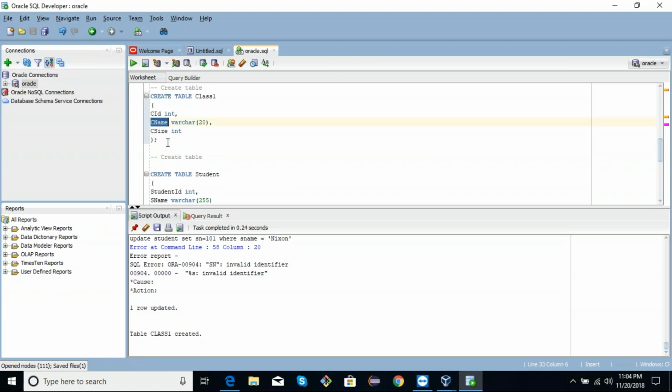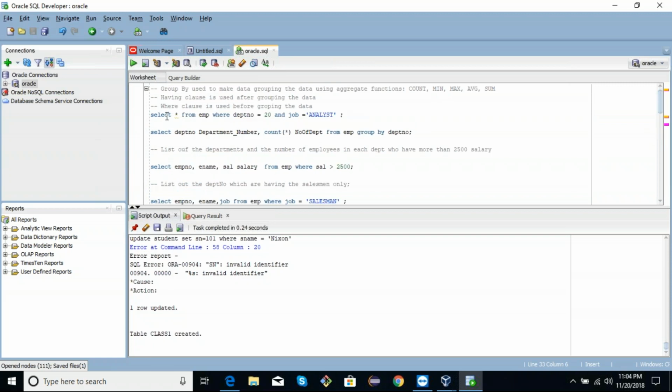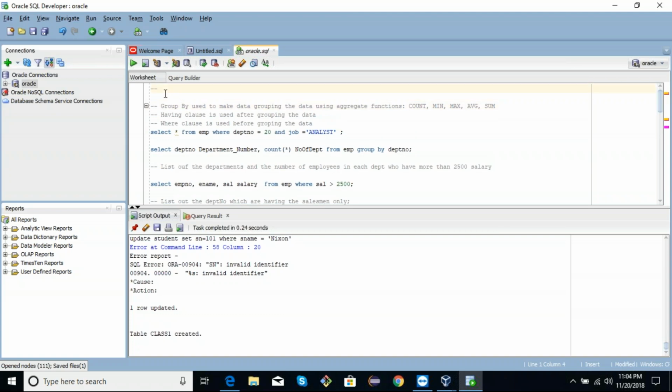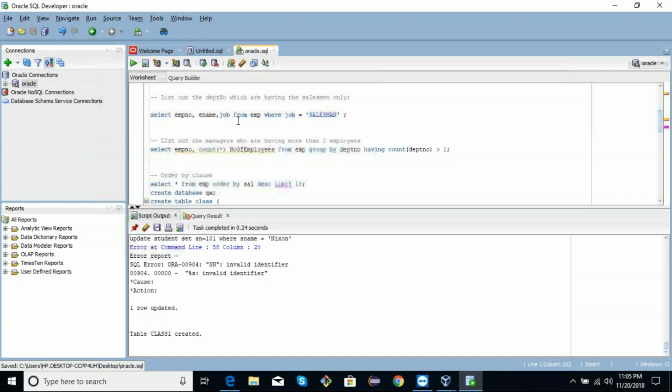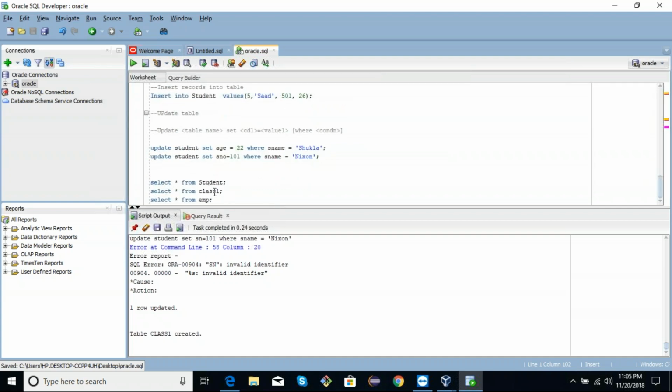Just remember that, okay? I'll just mention a note right here. Note: do not use keywords in table or column names, which are in blue color. So this is just a warning note. Okay, so our class one is created.